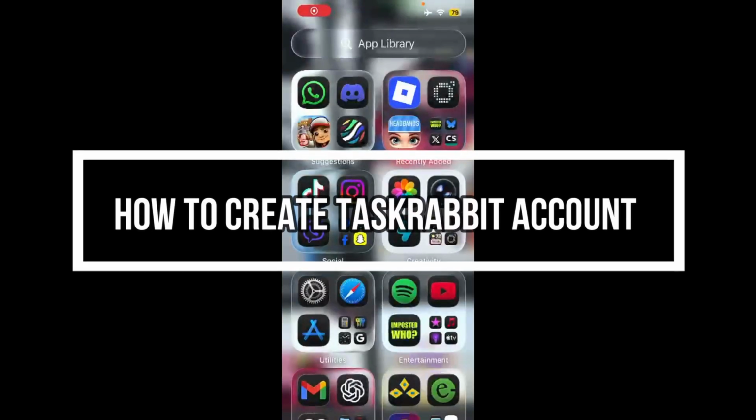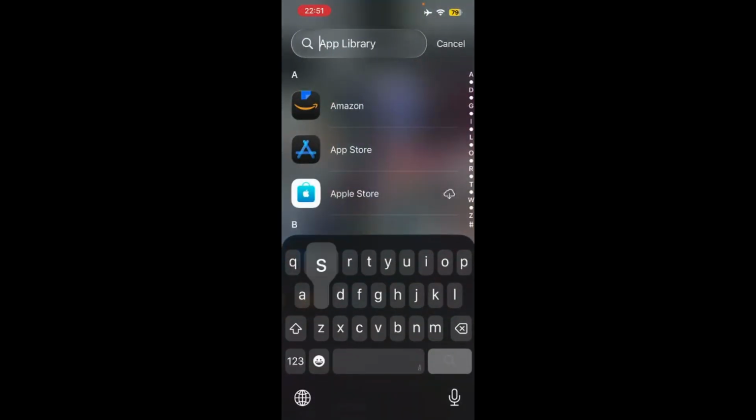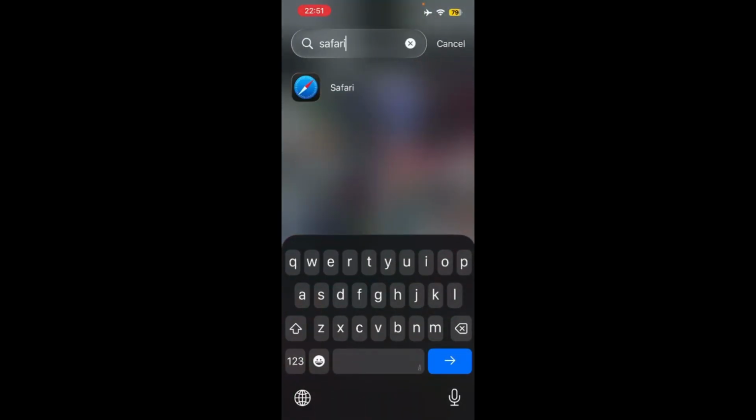I'm going to be showing you how to create a TaskRabbit account. So it's really easy, so let's get right into it. So the first thing you need to do is open a browser. So you can use any of the browsers that you have. I'm going to be using Safari, but if you have Chrome, you can use that, or if you have Firefox, it's completely up to you.